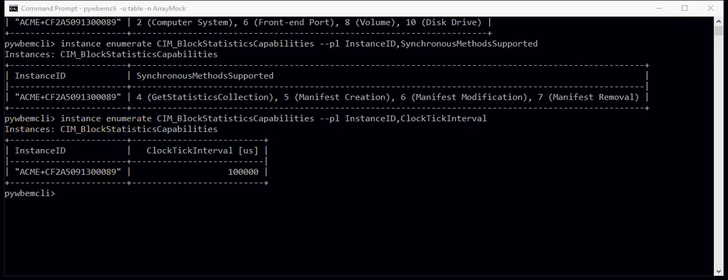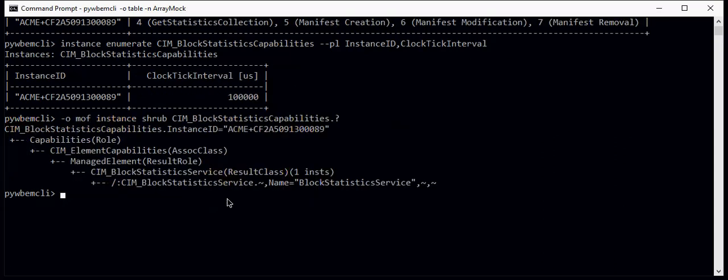Next, we'll look at what the block statistics capabilities are related to. And to do that, we're going to look at an instance shrub command. We're going to do it in MOF format. We're asking for an instance shrub on the capabilities. Now, a shrub will tell us everything that the statistics is directly related to. So let's see what the capabilities are directly related to.